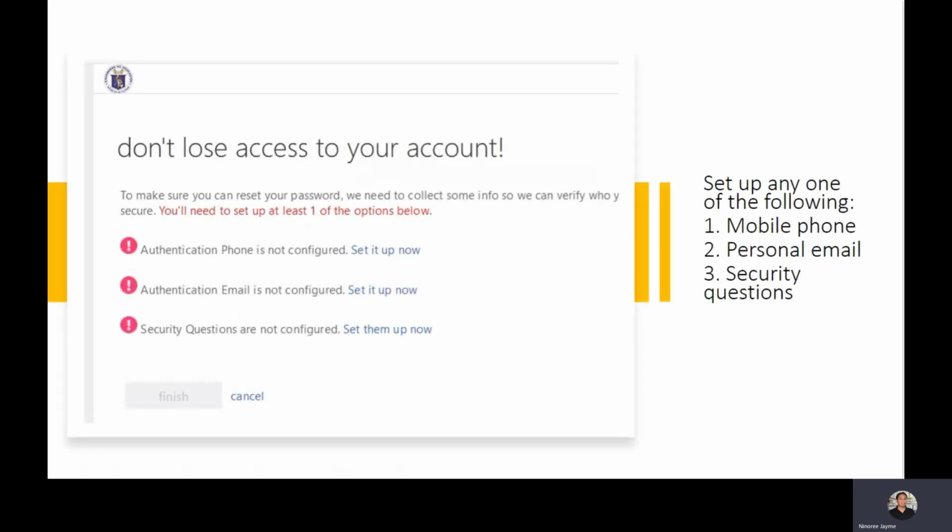Once you sign in to your account, there is a message, "Don't lose access to your account." Now you need to set up any one of the following: mobile phone, personal email, security questions. Either one of these, you need to set up so that you can recover your password if you forgot your password for this account. To make sure you can reset your password, you need to set up at least one of the options below.